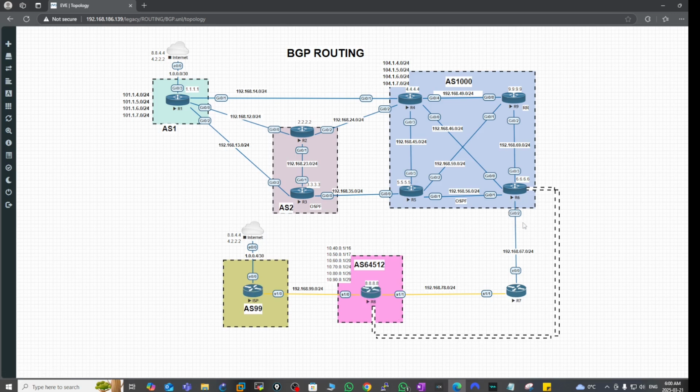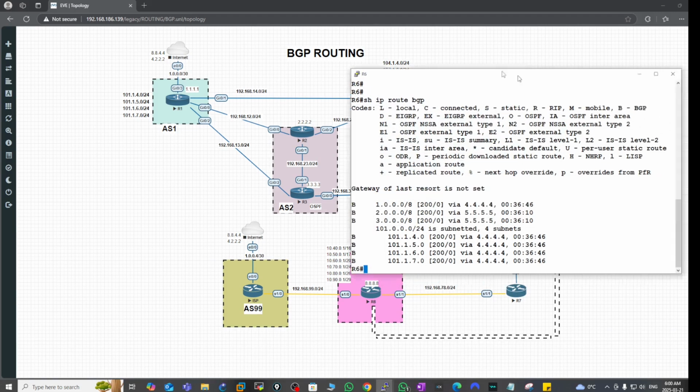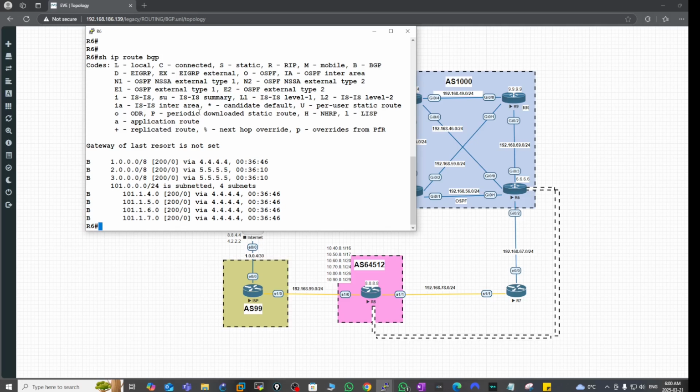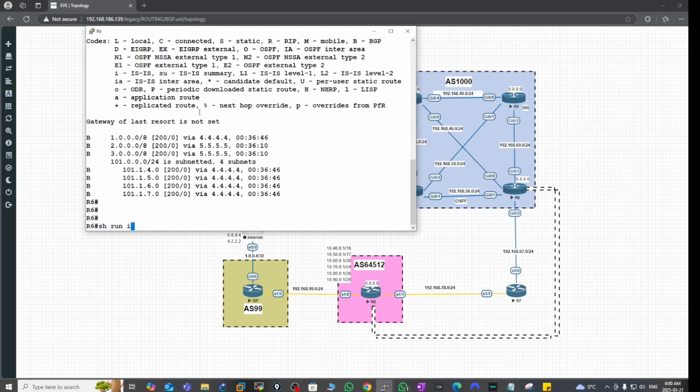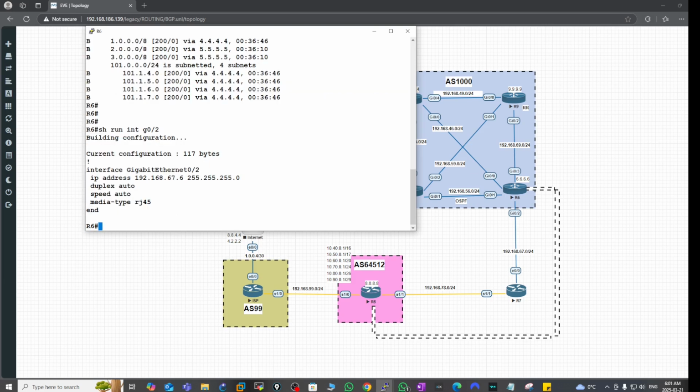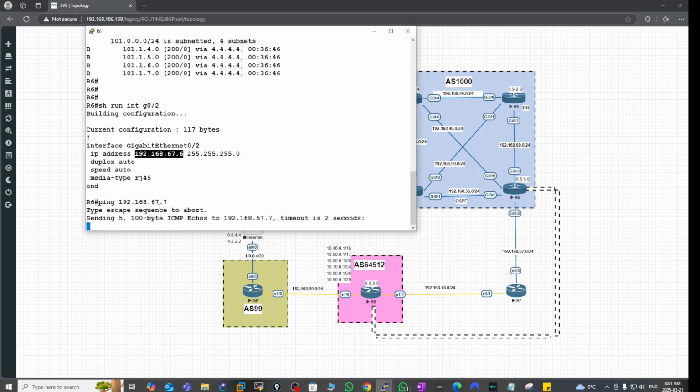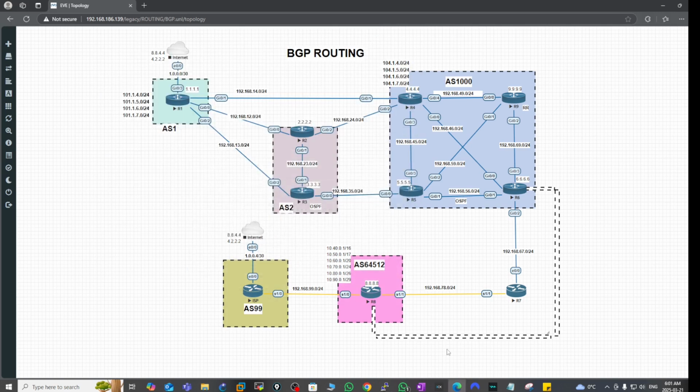In fact, I don't think I've configured this interface on router 6 yet. You can double check that: on R6, show run interface gig 0/2. Okay, that interface is configured, but I think the other side is not configured. So if I do a ping to 2.7, the same subnet, I shouldn't have that working. Okay, it's not working because router 7 is not configured.